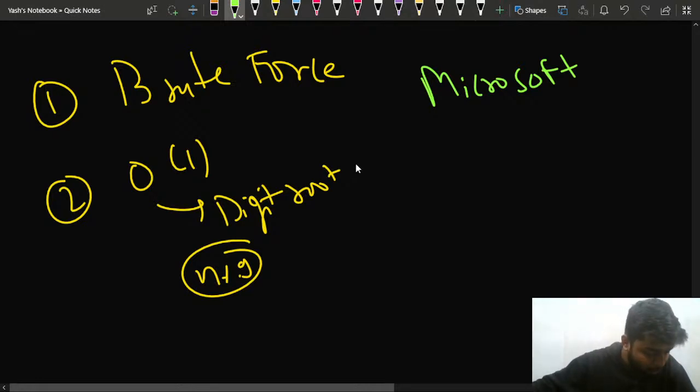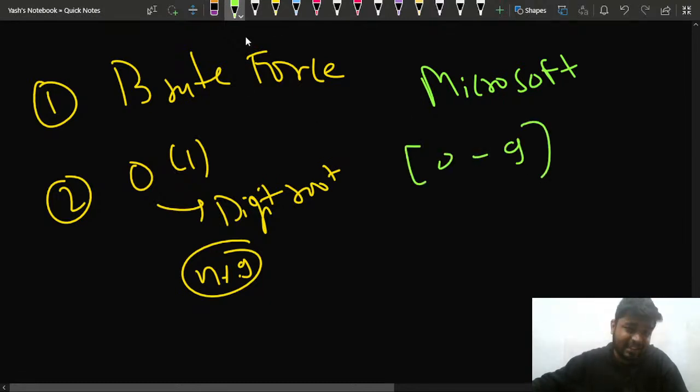Why only mod 9? Why not any other number? Because the answer is lying in the range 0 to 9, and this is the observation. It will never be anything other than that, because the highest single digit that I can have is 9.